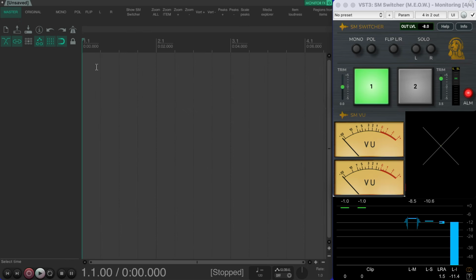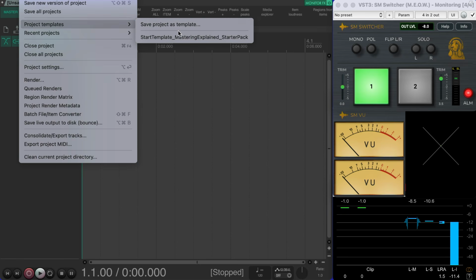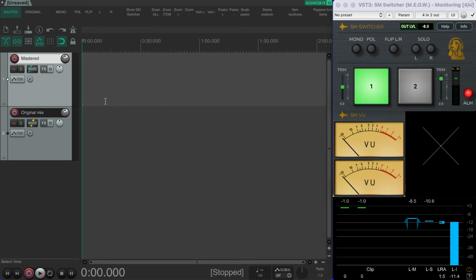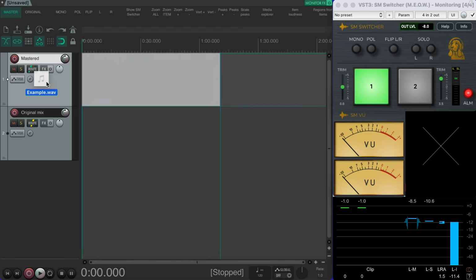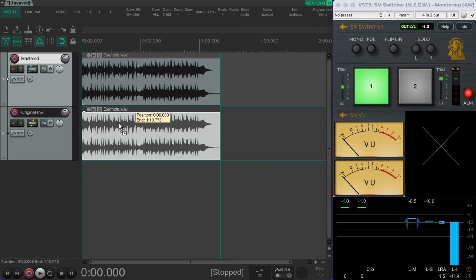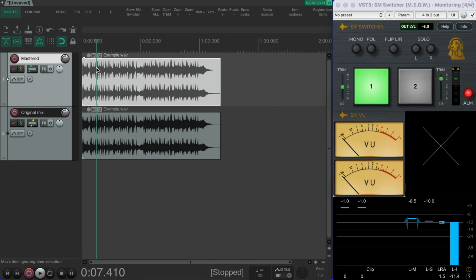So when starting a new project, I would simply use the start template, which has these channels set up, and then I would import a mix onto the master track and copy it to the original mix track, and then add some processing to the item itself.